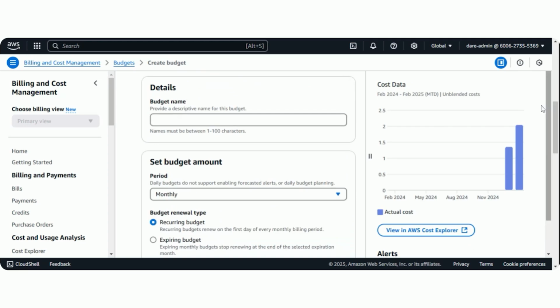Set your budget name. To keep things organized, name your budget, e.g. My AWS Budget. Naming your budget helps you easily identify it later.